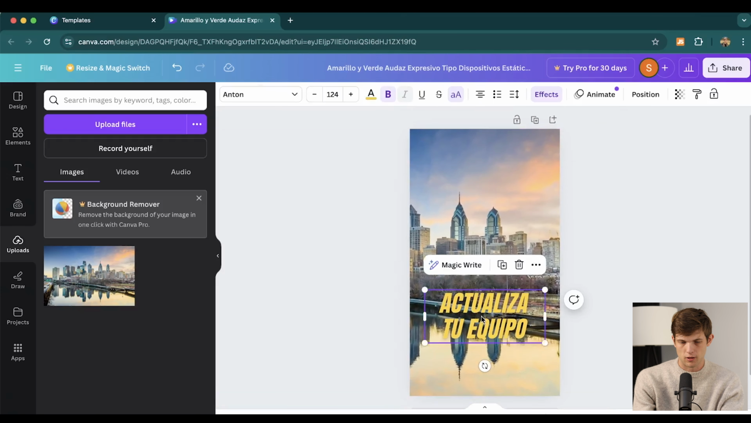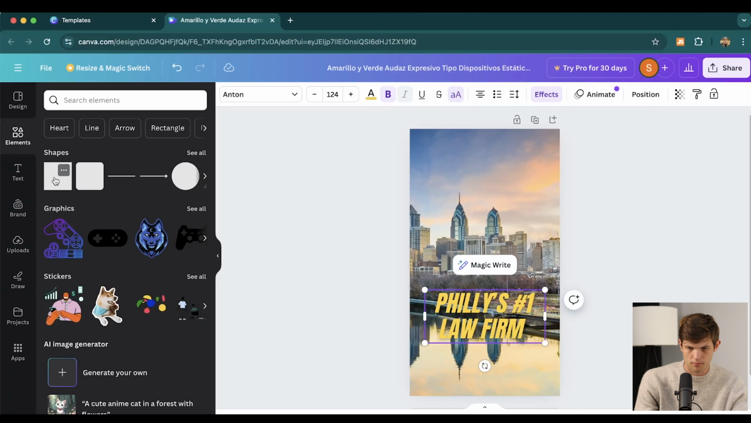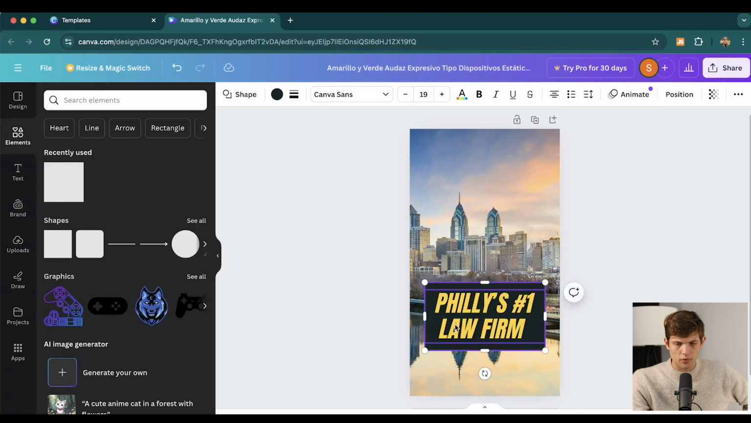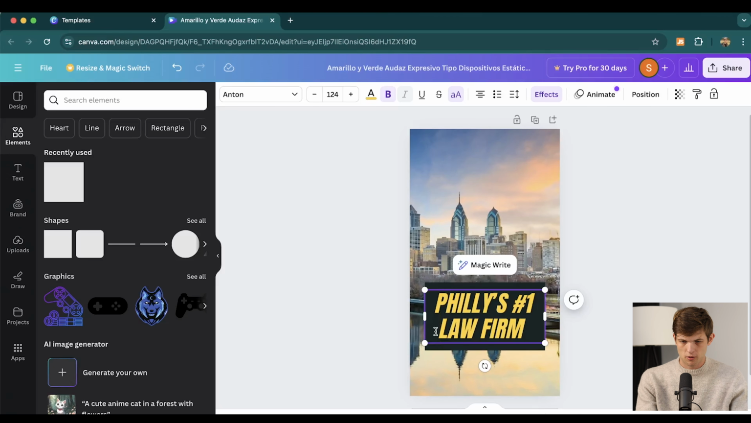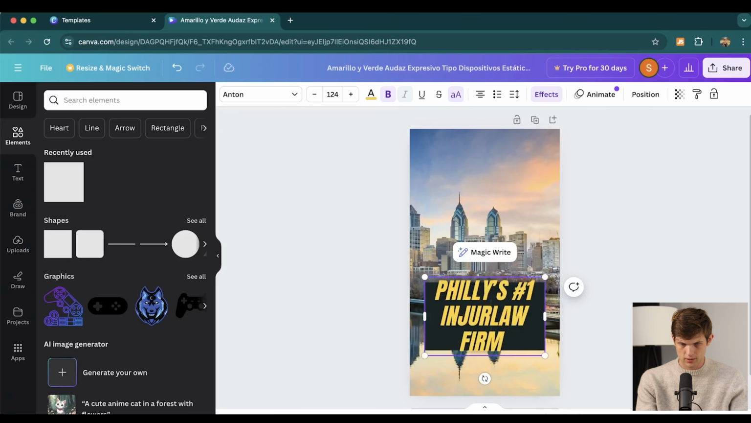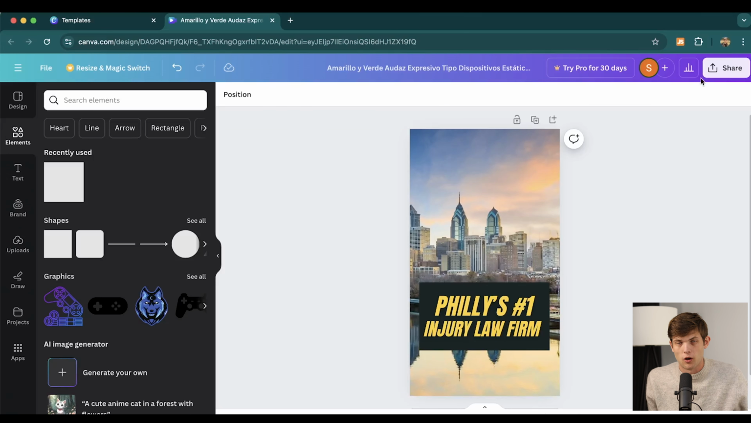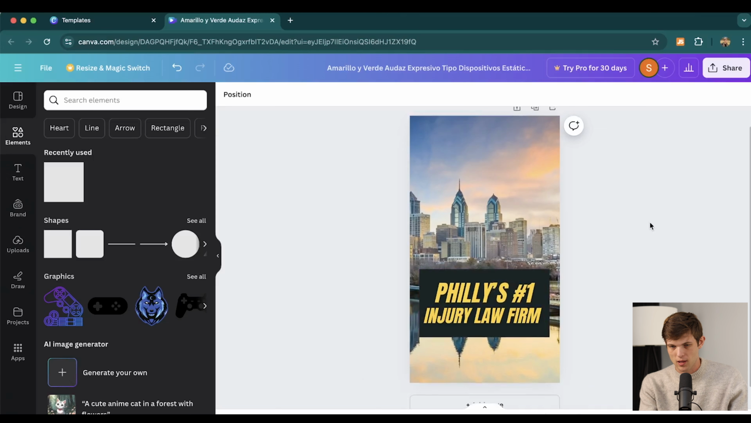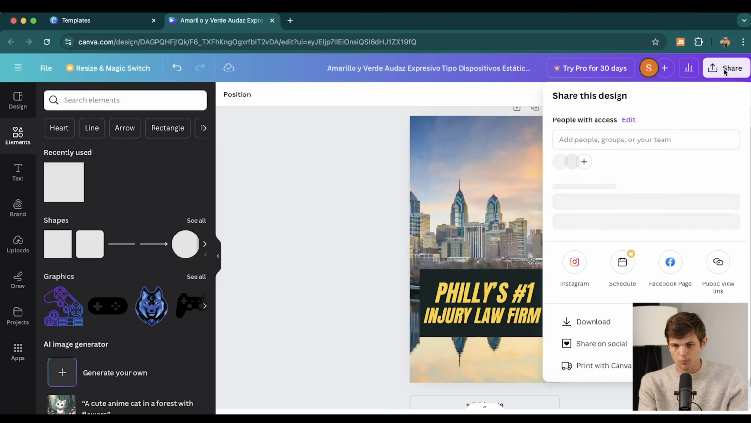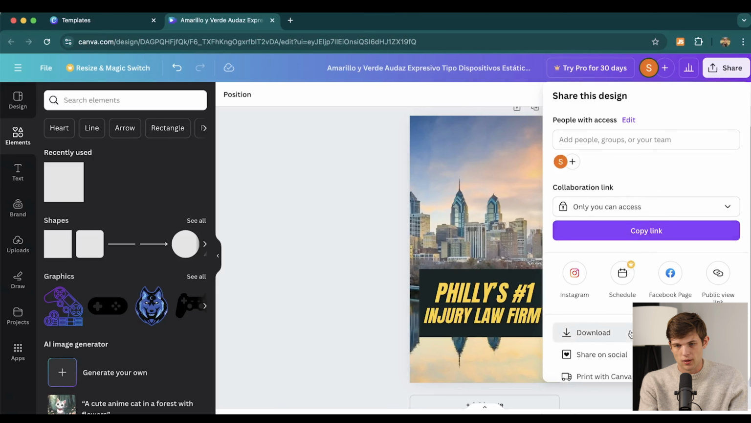So we'll call it Philly's #1 law firm. And maybe we'll change some of the background here, right? And let's say maybe Philly's #1 injury law firm. We can make this font a little bit smaller, just like that. Okay, and so for this example, I'm just going to say this is good enough for us, but I would recommend spending a little bit more time making it a little bit more pretty. But once you've created that on Canva, you can just go up, click share, and then download it. Make sure it's either a PNG or a JPEG when you are uploading this photo.